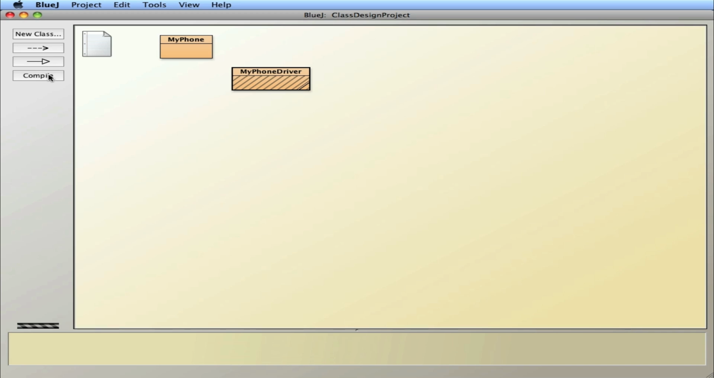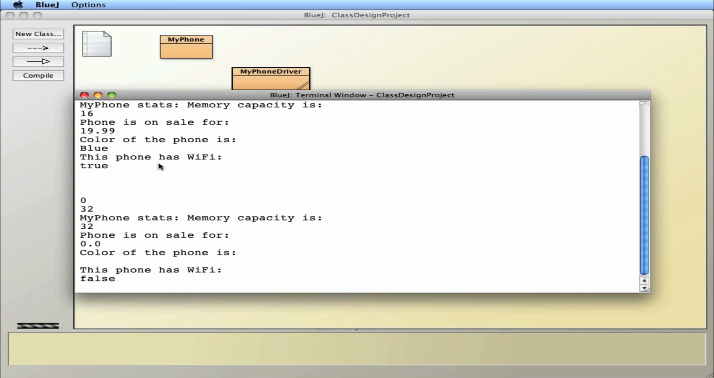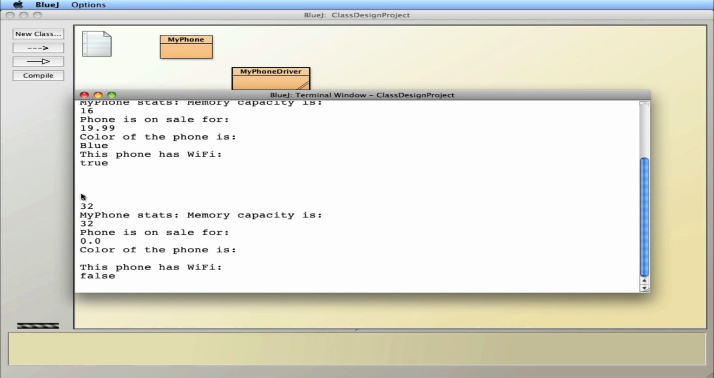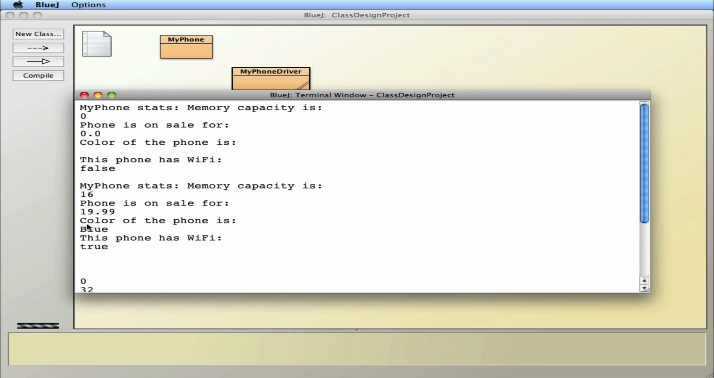Close this, compile it, and run it. And you can see here there's my couple of lines. The memory was initially 0, now it's 32. So I upgraded the memory. I set the value to 32. And you can see that in this toString, which starts with MyPhone here, I have the 32, versus before I had 0. So I can set things.